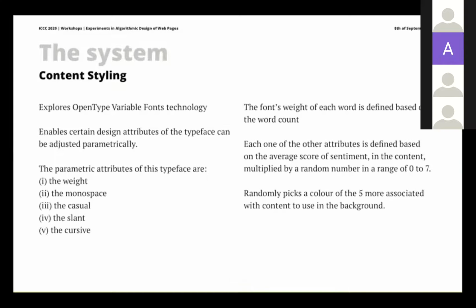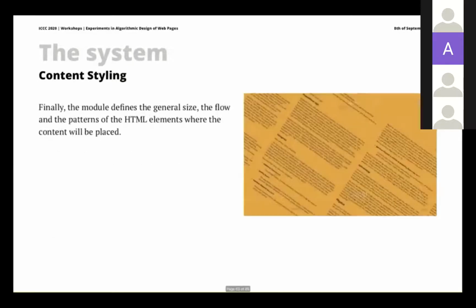This module then randomly picks a color from the 5 most associated colors to use in the background. Then, finally, the module defines the general size, the flow, and the patterns of the HTML elements where the content will be placed.